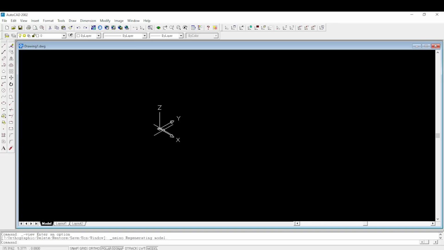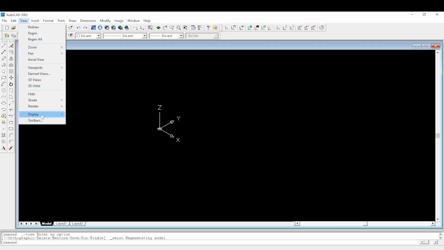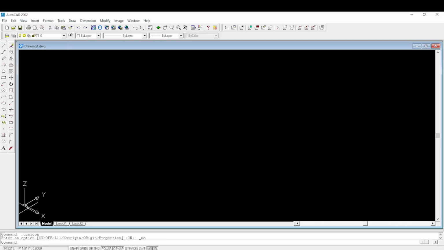Then others might say this UCS icon can be distracting you while drawing. So what you need to do is go back to view, then the display, then UCS icon, then put that origin to be off. Then it will always stick at this bottom left corner.